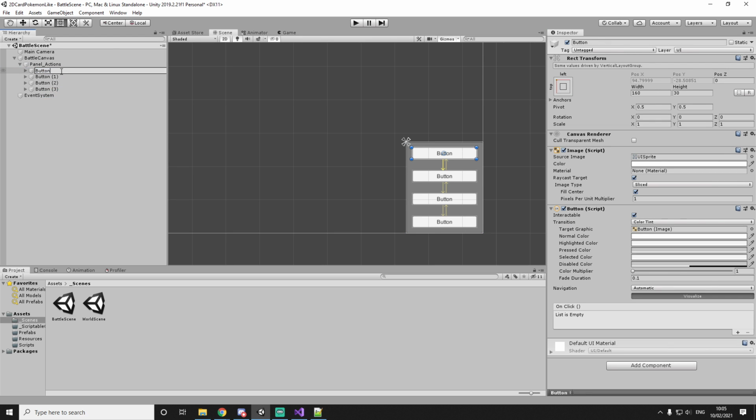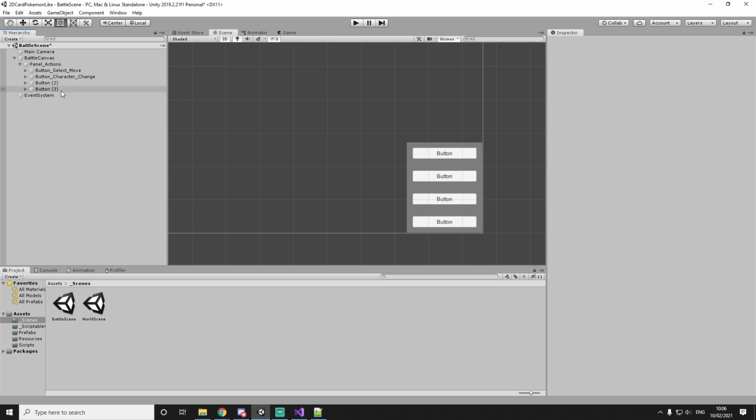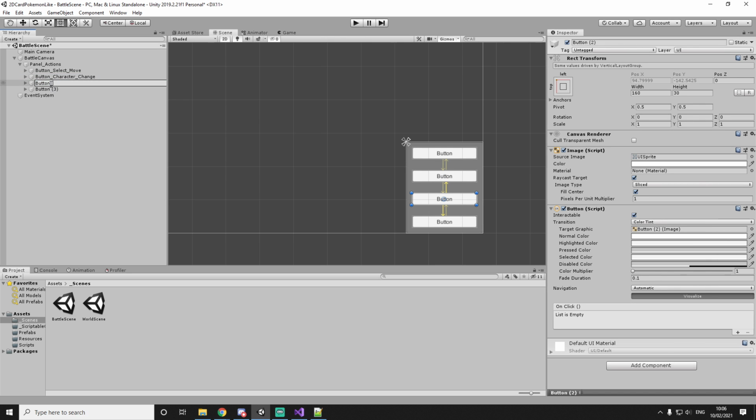Now let's name all of our buttons. Our first one is going to be fight. We could change it to an action, but let's just do it like we have in our references. Then we will have our character change. Actually, select move will make more sense for this. What else do we have? Then we have the inventory. And finally, we have escape.